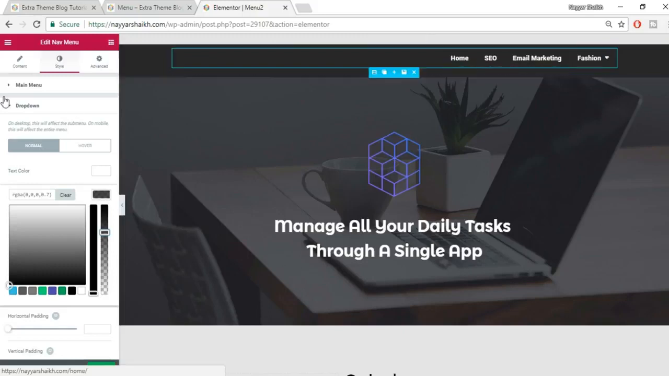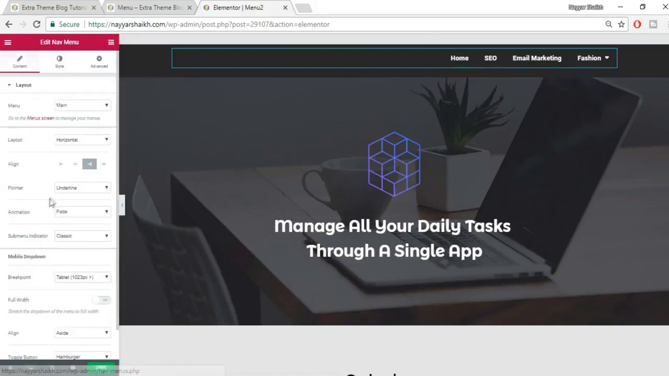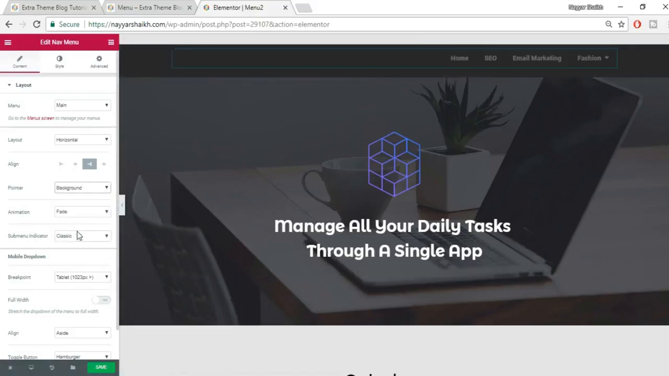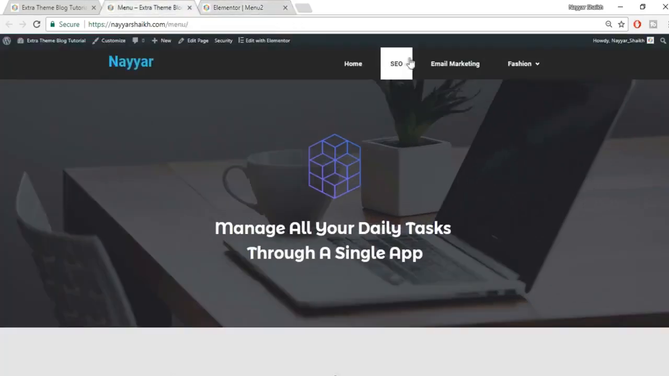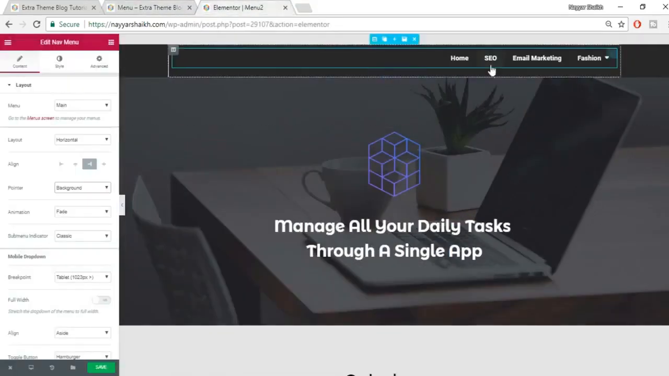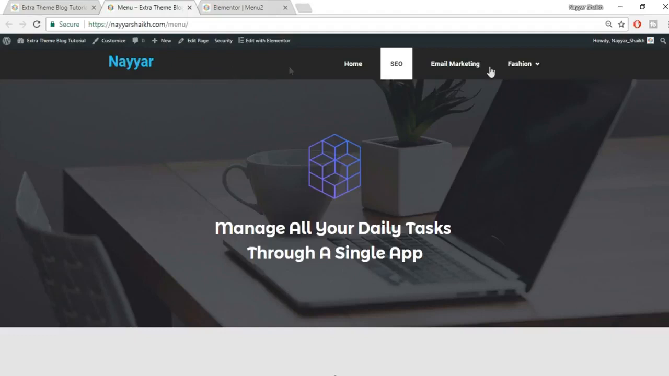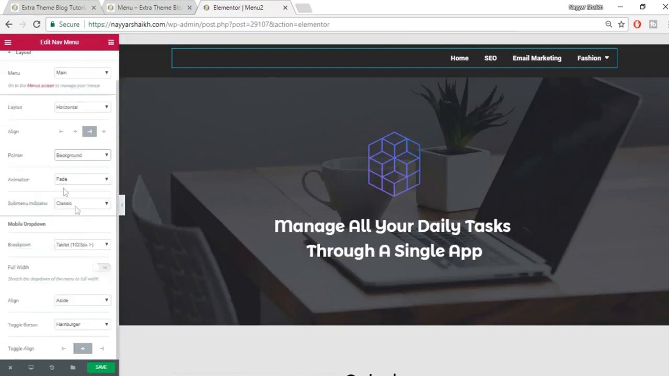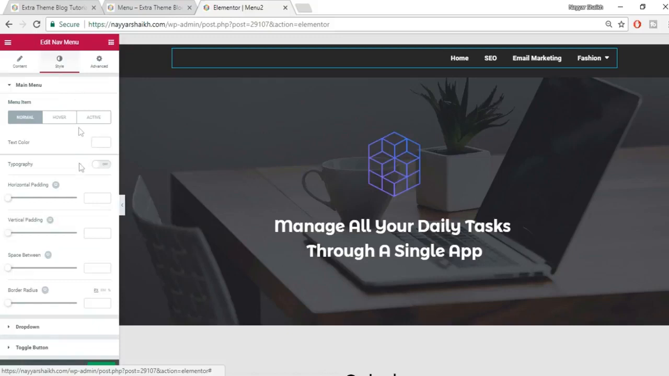Now let's change the hover effect. Okay, so go to content, the pointer at present is the default underline, so let's make it background. Okay, because here we have the background option. Now as you can see, I want to change the color. Okay, why? Because I want the negative effect. Here the background color is black and the text color is white, but when we hover this, the background color becomes white and the text color becomes black. So that is the design which I want. Okay, fine. So let's go to style.